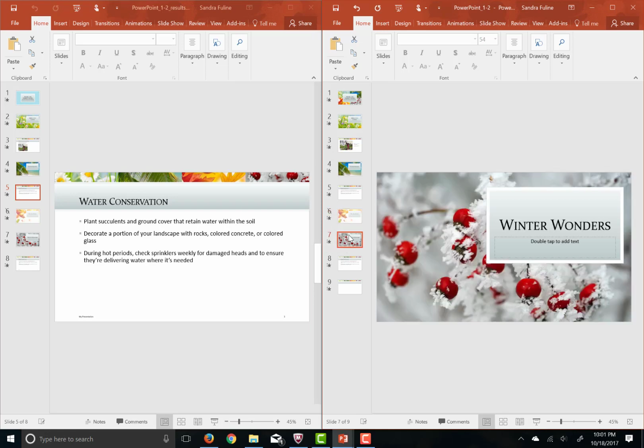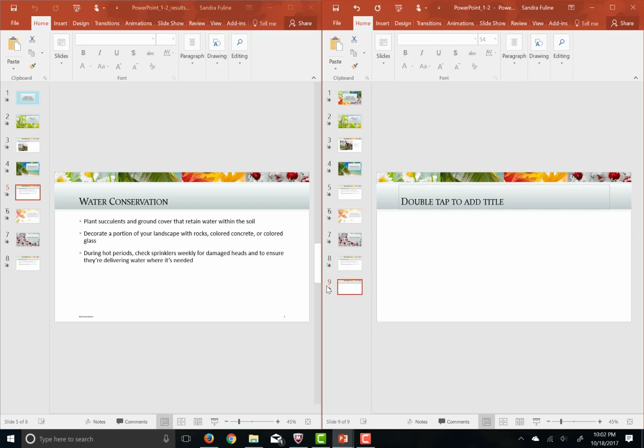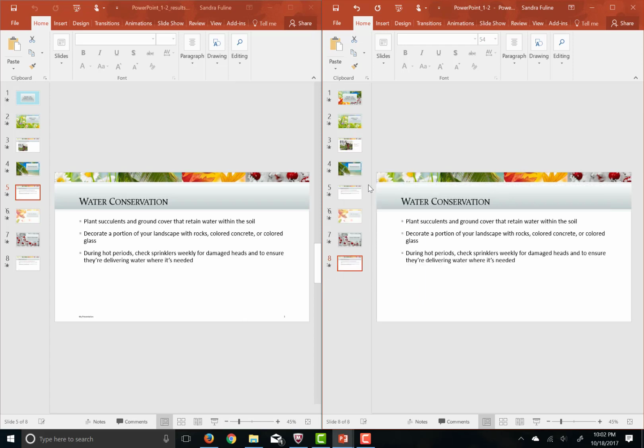And then I have slide 7 as Winter Wonders. So I'm going to assume that it means to delete slide 9, since this is the only other blank slide that is there. I'm going to right click and hit delete slide.